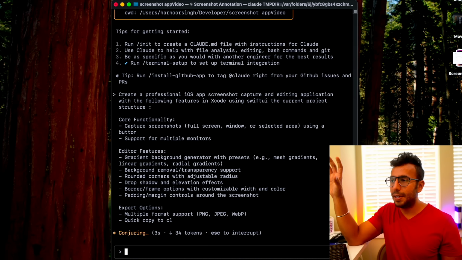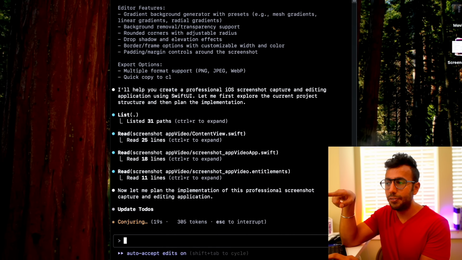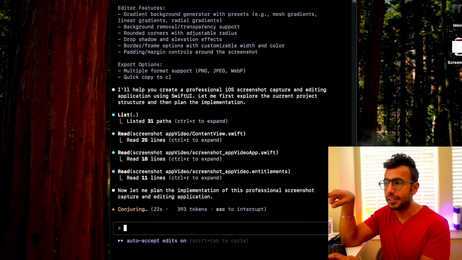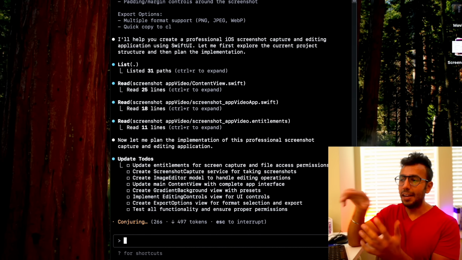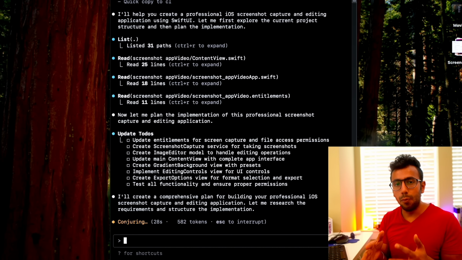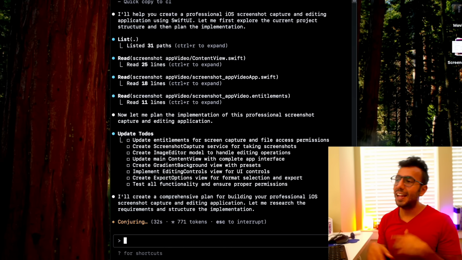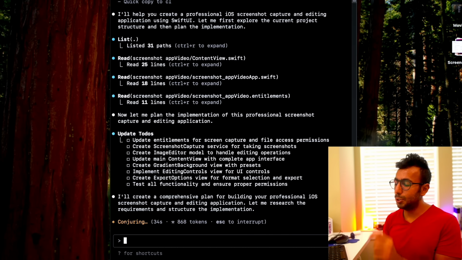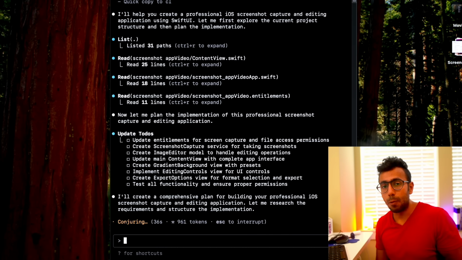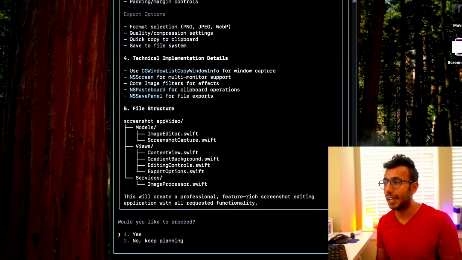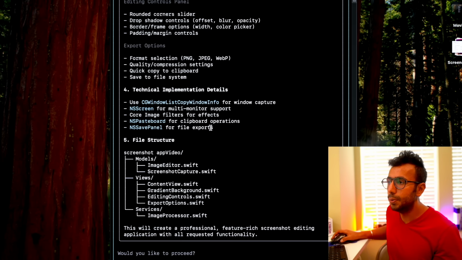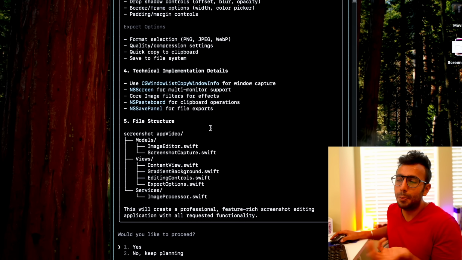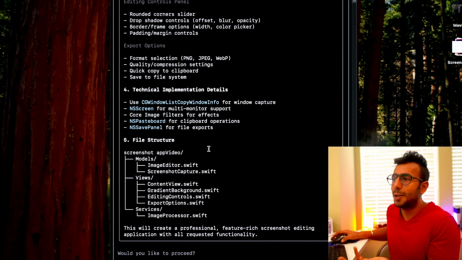It will code independently. By the way, you can press Shift Tab to auto accept edits. Shift Tab again for plan mode, and Shift Tab again back to normal mode. So basically, if you want it to not ask you, oh, is it okay to create this file? Is it okay to make this change? You can press Shift Tab and choose what setting you like. Right now it has created the structure and it is asking me yes or no. So I can press Shift Tab and make it not ask me.